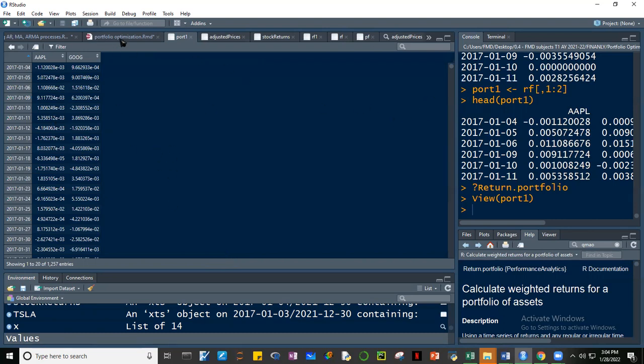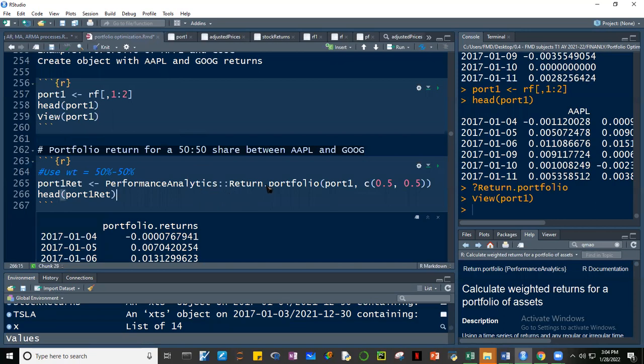Okay. So that's what we're going to do here. So return that portfolio. Okay. As an example, so port 1 return. Port 1 return. That's the name of our object. Performance analytics return that portfolio. Ang object natin is port 1 and then yung weight 0.5, 0.5. Okay, so let's just validate this para clear tayo.